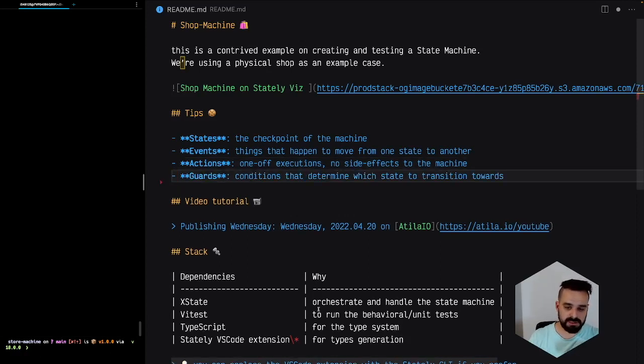We also have guards, which are conditions that will determine which state your machine is going to transition towards. Think about them the same way you think about type guards or conditional statements. It's an if-else, it's going to be a Boolean. If it's true, it's going to target a certain state. If it's false, it's going to target some other state.